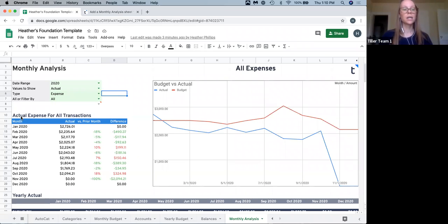And so it gives me a summary of what I'm seeing here. So these are my actual expenses for all transactions. Obviously, that's all categorized transactions. If something's not categorized, it's not going to fall into an expense type. So just keep that in mind too.